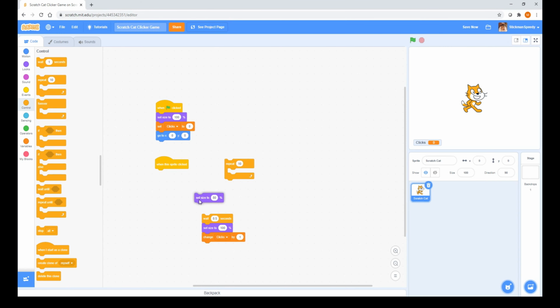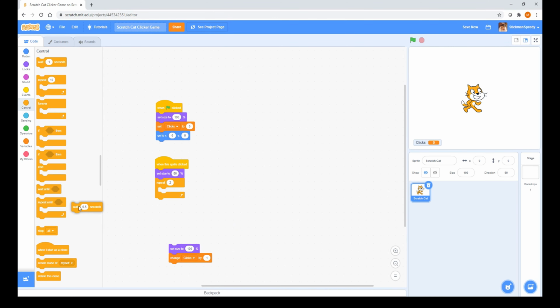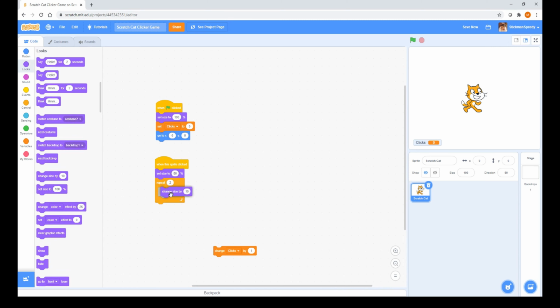And what this can do is, when the sprite is clicked, we're going to set the size smaller than what it is, and then we're going to repeat 2 times. We're not going to wait. And then we're going to use the change block. Change size by 10. So now that should make it a really fast click, like that. There we go. So now that's that.